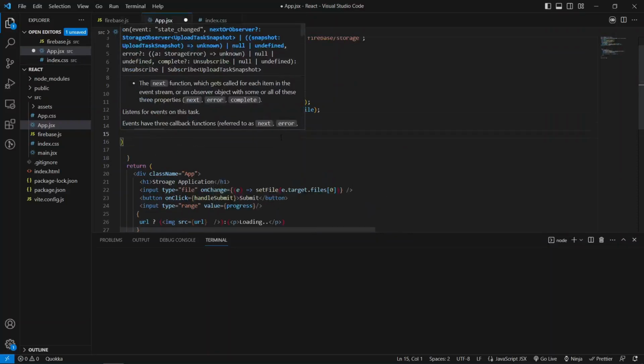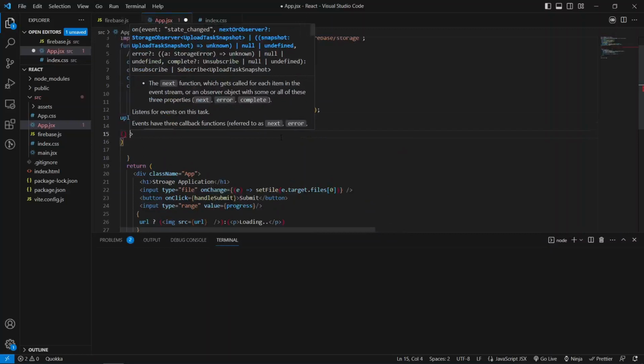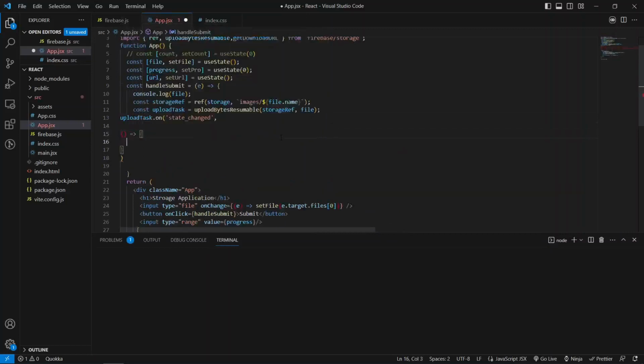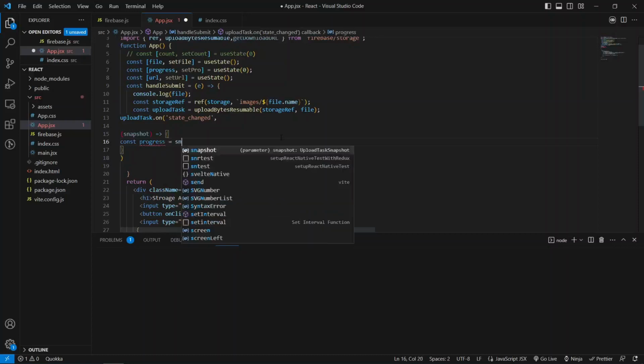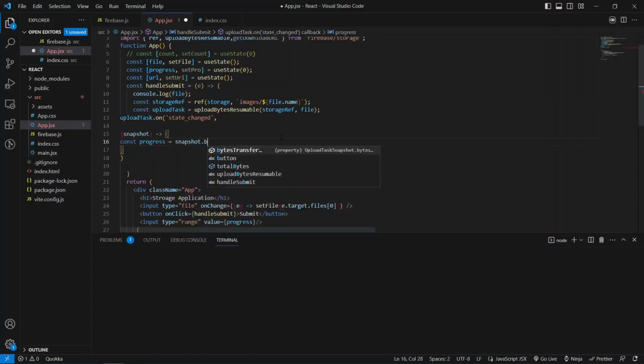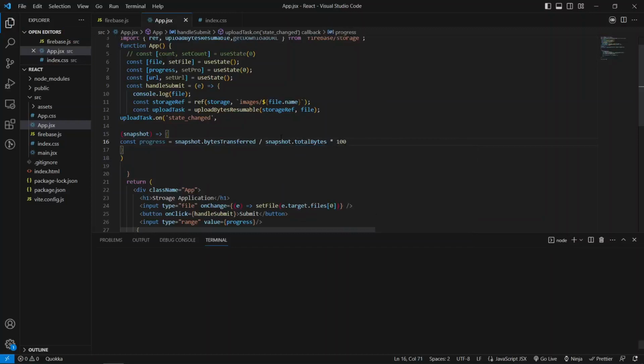What do we want to do? We want to run 3 functions. The first function, and these have to be arrow functions, is going to have the snapshot variable. And what do we want to do? We want to derive the progress by saying const progress is going to be equal to snapshot dot bytes transferred divided by snapshot dot total bytes times 100. It should get us the progress.